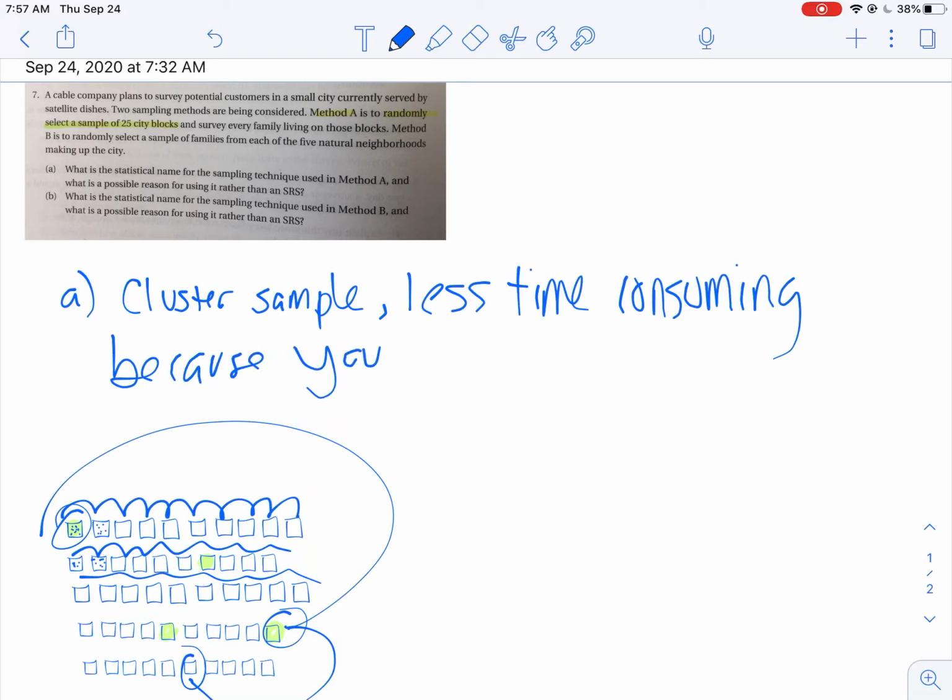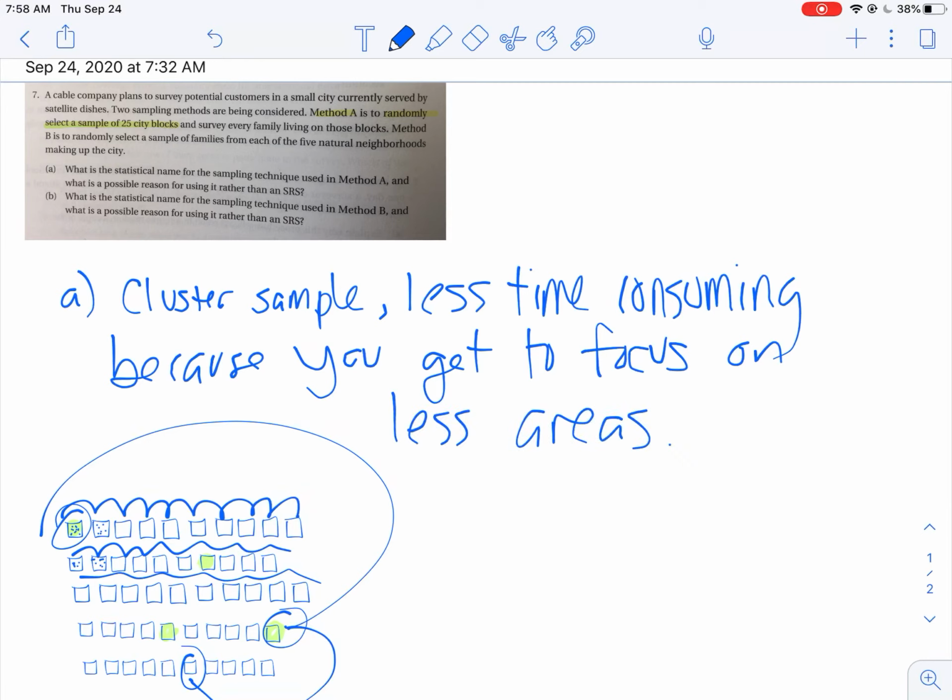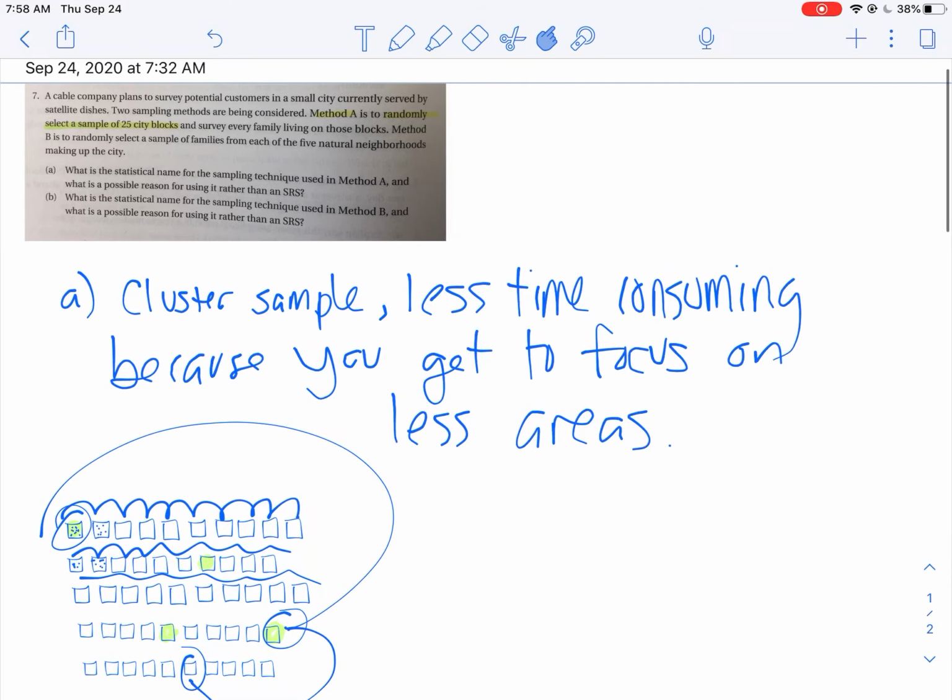Because you get to focus on particular areas. I'm going to put less areas because, again, instead of having to go to every single block and maybe pick one family, that can take a long time. Whereas if you just go to a block, ask everybody, boom, you're done with that block. Go to another block, ask everybody, boom, you're done with it.